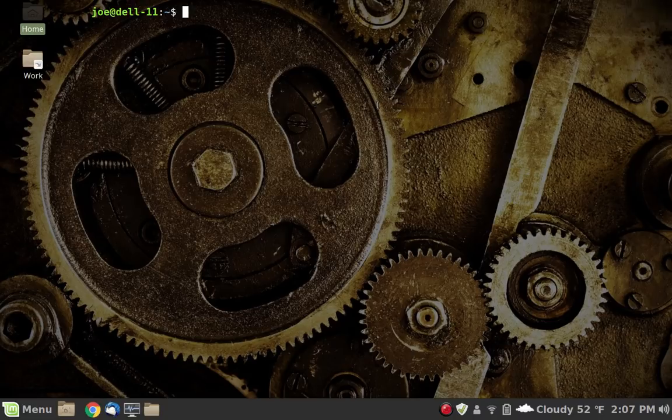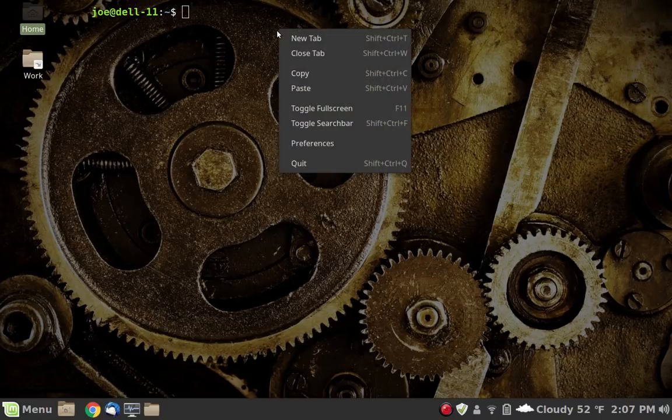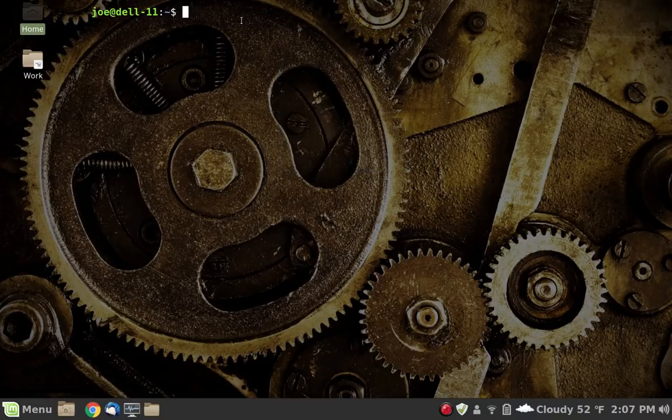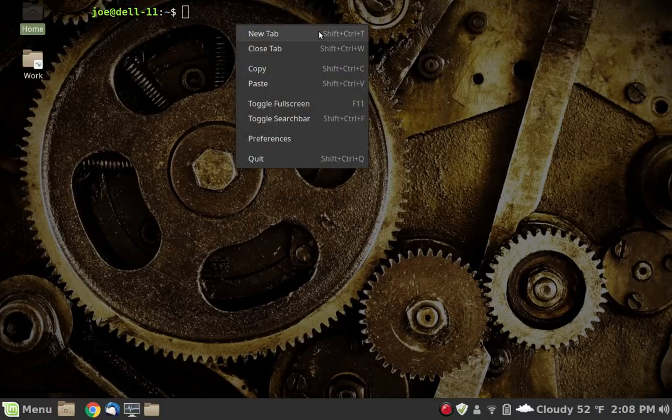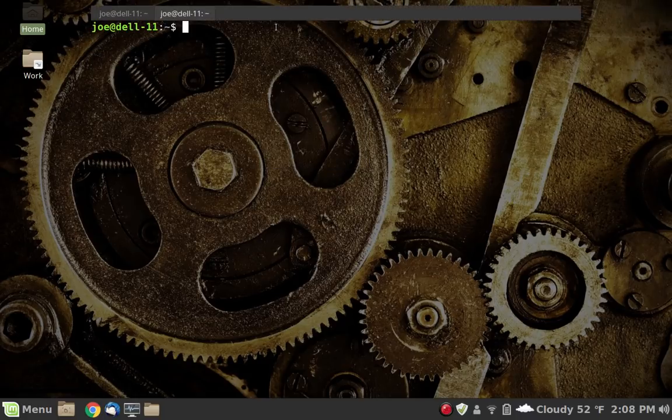Now, I'll show you that key binding in just a second, but I will show you some more features here. If I right-click on the prompt or anywhere inside this window, then I get this menu that pops up, and I can open up a new tab. So Tilde is a very powerful terminal. It is tabbed, and I can have as many tabs open as I like.